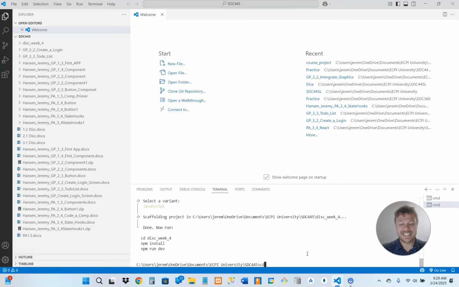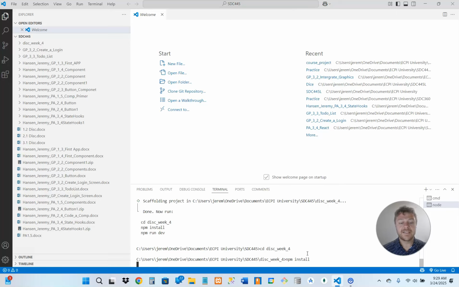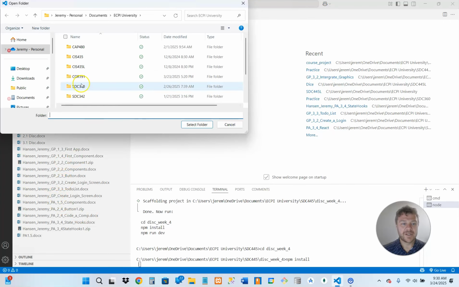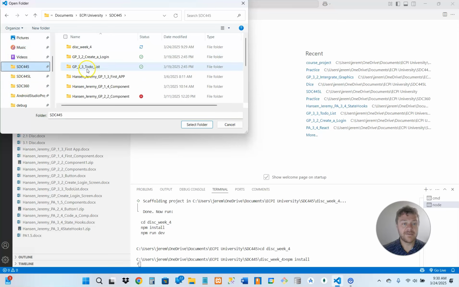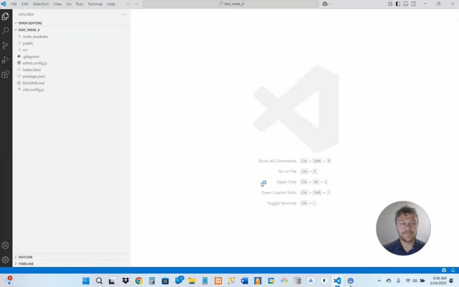So now I just have to cd into the folder I just created. And then npm install. And done. Eventually. While it's doing that, I can go grab the folder, because this looks weird, I imagine. It's this class, I believe I put it in. There we go. By the time I grab the folder, it should be somewhat completed.